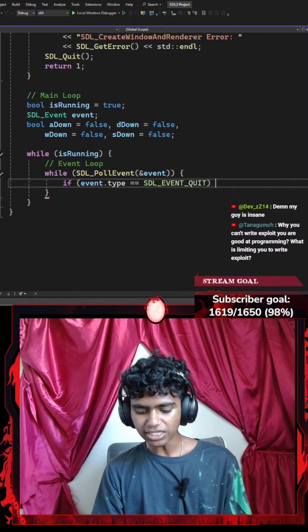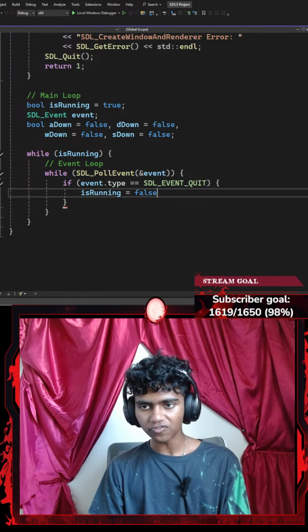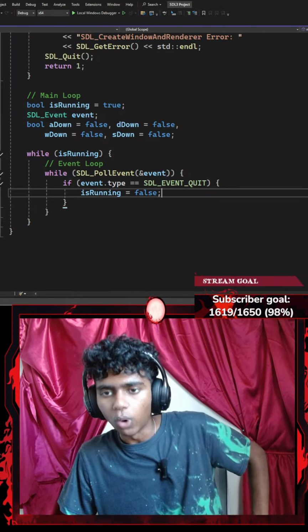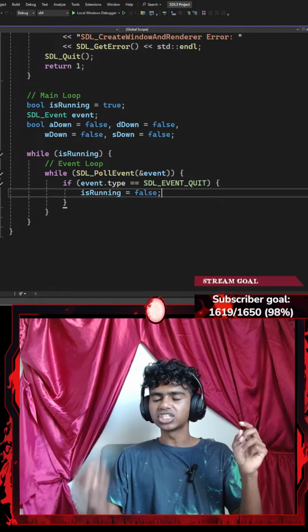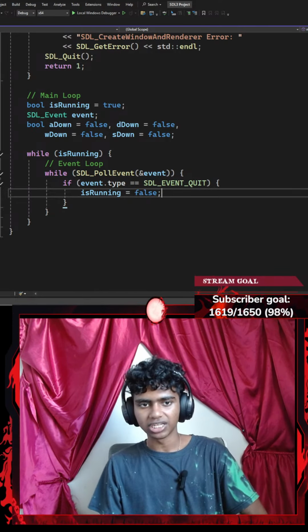If my event type is quit, then I'm going to set my isRunning boolean variable to false, ending with a semicolon. What the quit event type actually does is it checks if I click my top right X button. If I did click that, it ends my SDL.